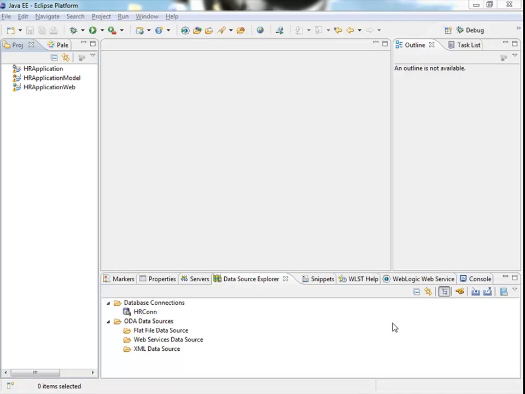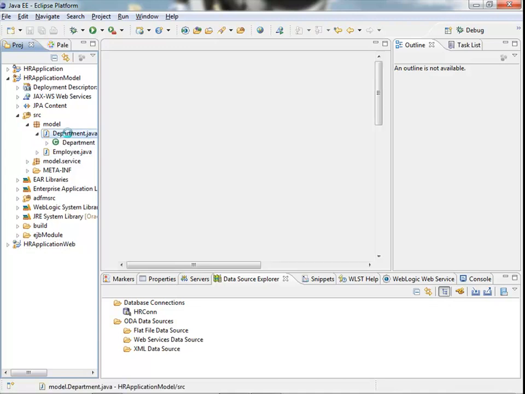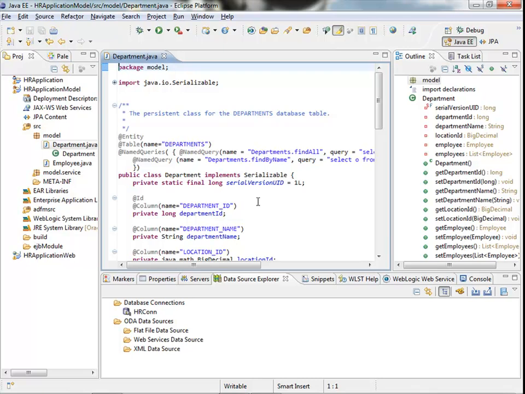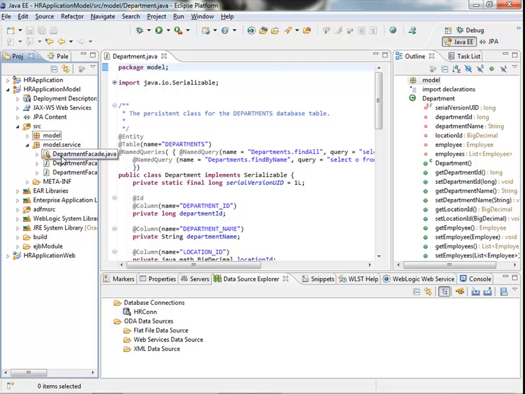So I'm in Oracle Enterprise Pack for Eclipse 12c, and I already have an existing application. This application contains a model project which holds some entity objects based on the EJB 3.0 implementation. And these entity objects are based on existing database tables. I have already created a session facade that exposes my business services.